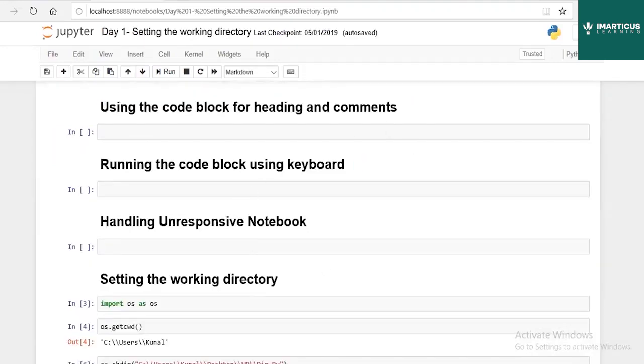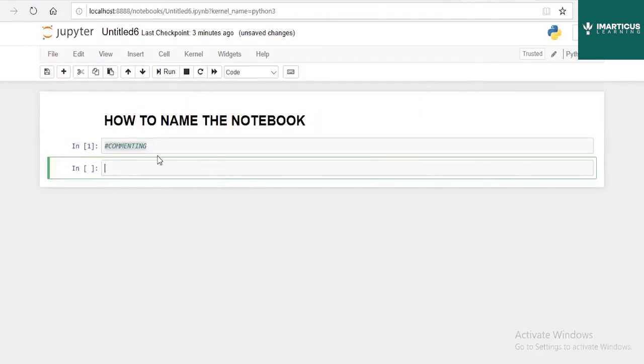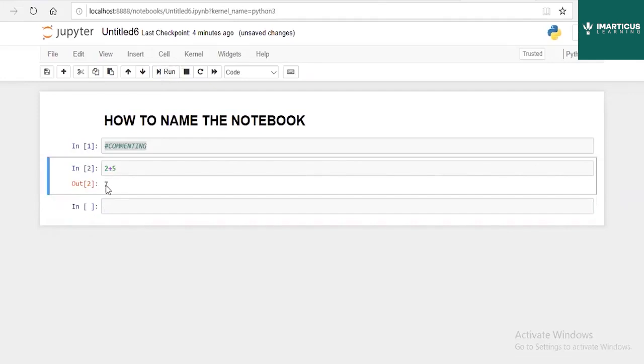Now there are multiple ways in which you can run your code blocks. You can run it using this run, or you can run it using the Shift Enter button from your keyboard, right? Suppose you write 2 plus 5, you click on run and you have the output.